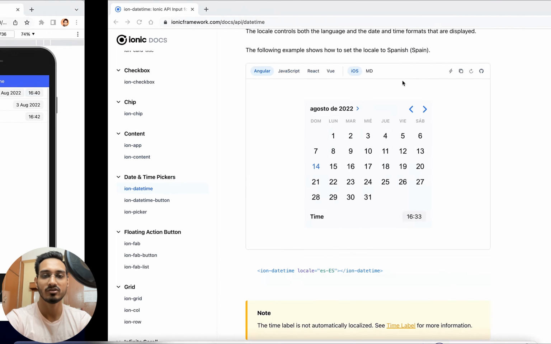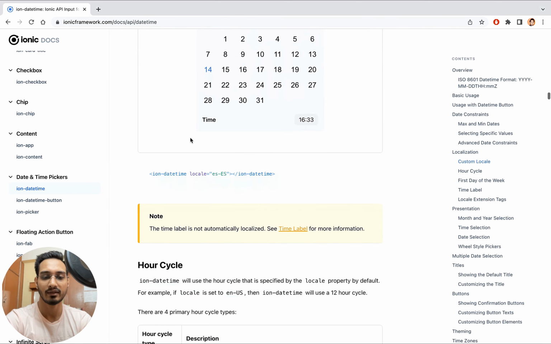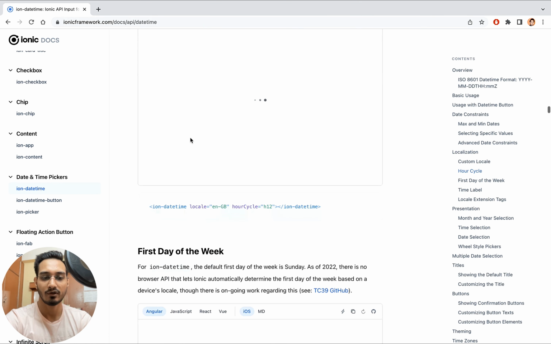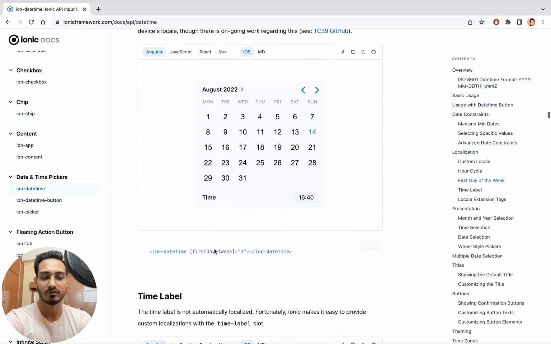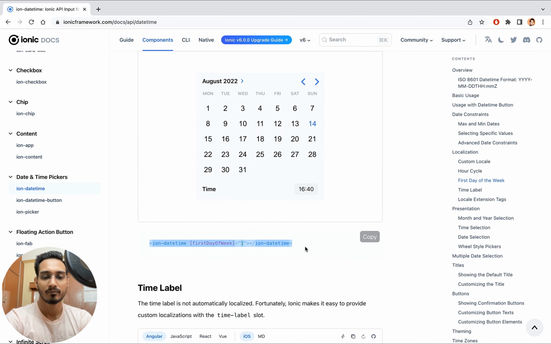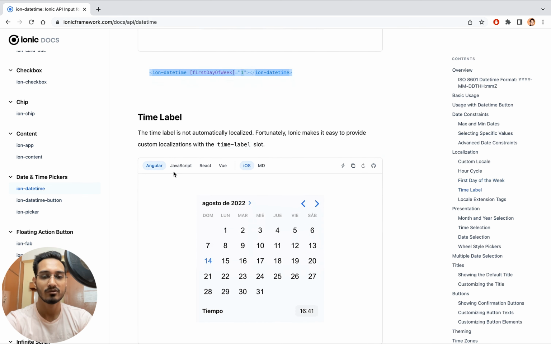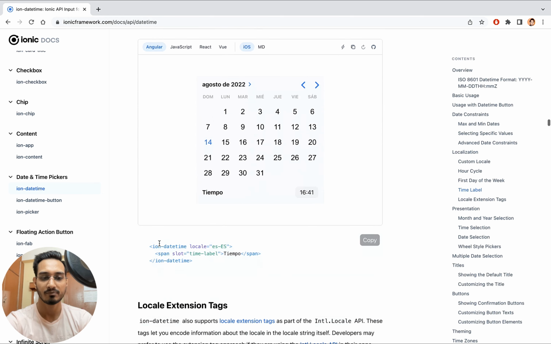Let's check the documentation, what is exactly available out there, anything else. So if I just scroll down, first day of the week also you can trigger. You can just check it out here for the code. This is the property that you can use, or I would say the attribute that you can use. Then time label also you can change, I suppose, out here in this particular manner. You just need to pass the slot. We will check that also.